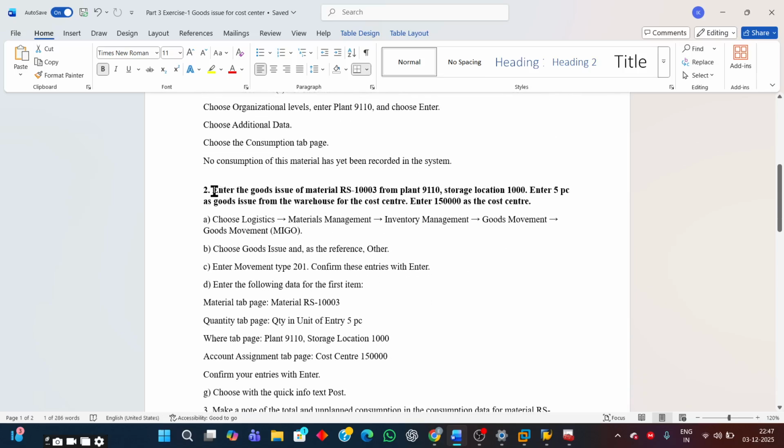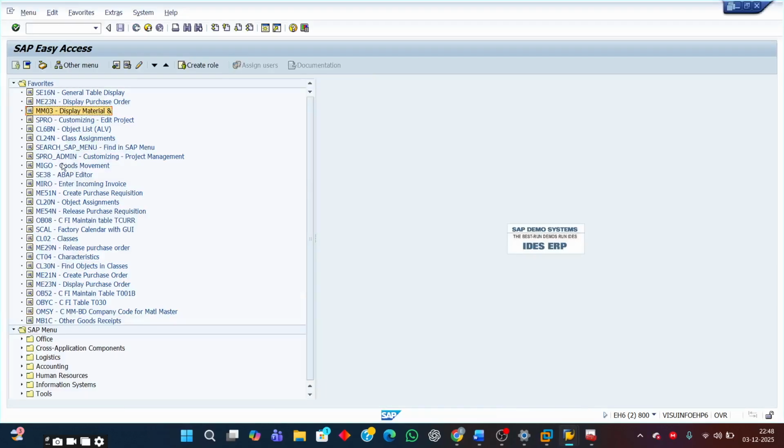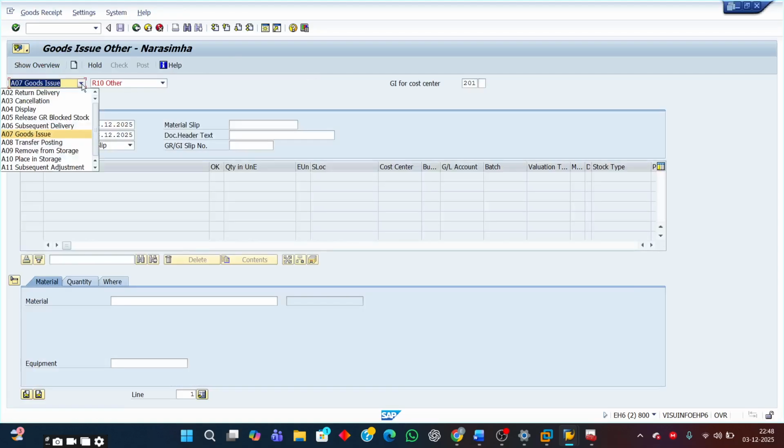Next thing is, enter the goods issue of this material from our plant 9110, our storage location 1000, and quantity 5 pieces as goods issue from warehouse for the cost center. Enter 150000 as the cost center. How to do the goods issue for a material? We have to use the transaction code MIGO. Let us go to the MIGO transaction code and do the goods issue here. Here we have to select goods issue and here other, for cost center.